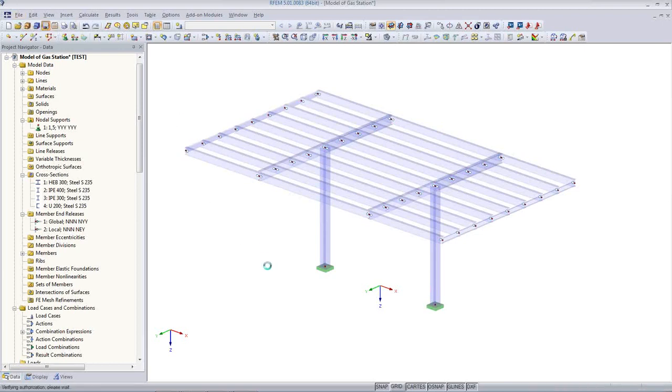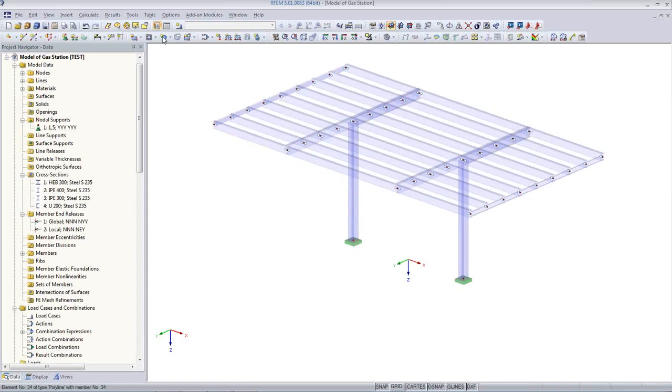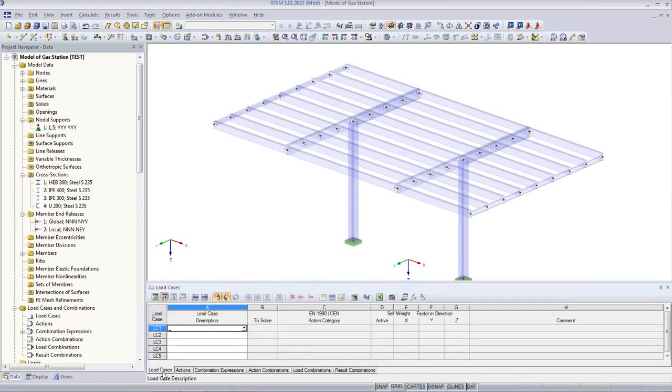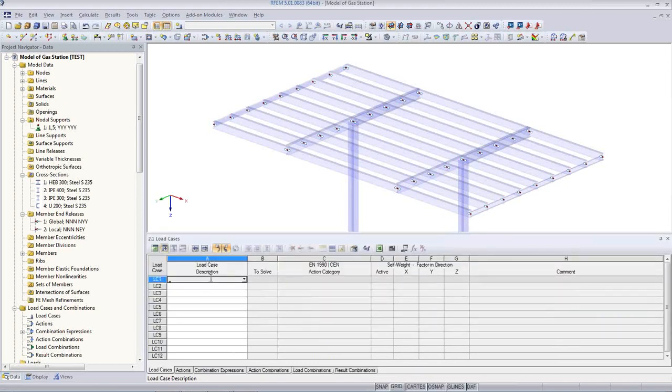We can save during the work with the software, and next we'll be working with the loading. I'll show my tables again, and I display the load cases combination tables. I start with entering the load cases. This time I have 6 load cases. First one will be self-weight. It automatically finds that it is a permanent action.